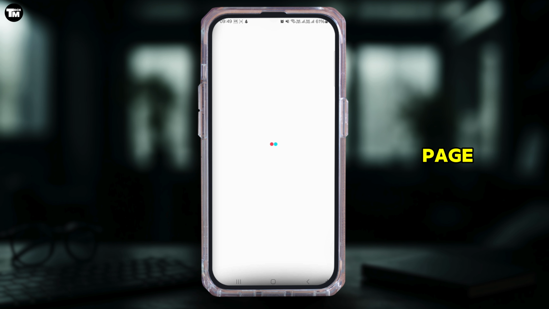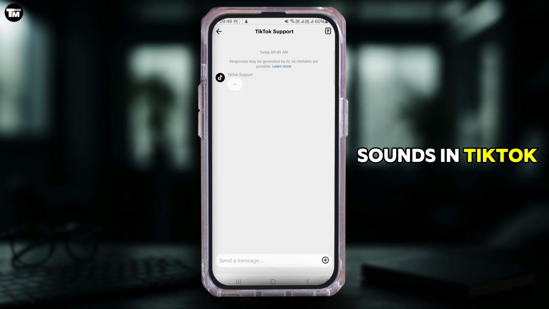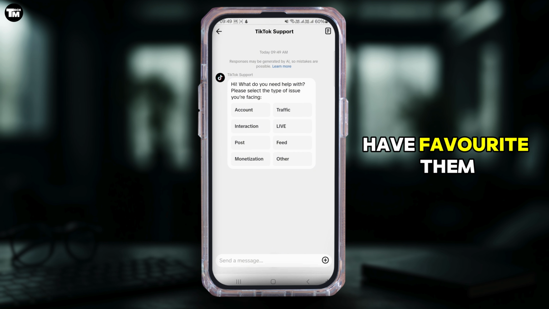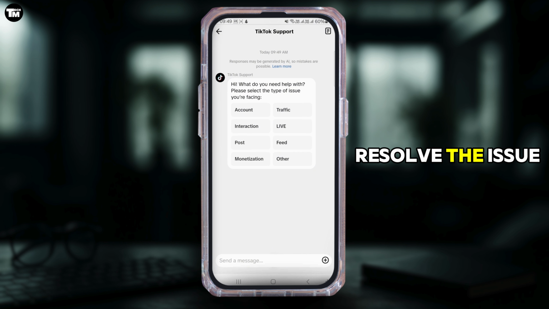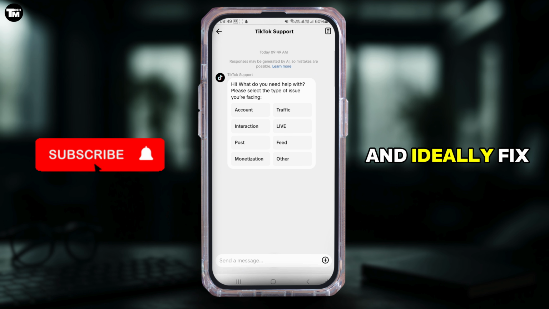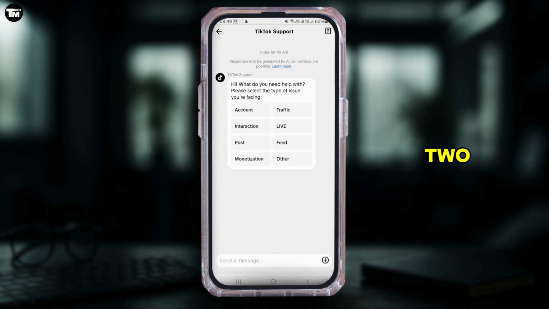Now on this page, you need to simply go ahead and explain that you can't see your favorite sounds in the TikTok application, even though you favorite them. Ask them to resolve the issue promptly. And the TikTok team will review your report and ideally fix the problem within a day or two. The support team is generally reliable.